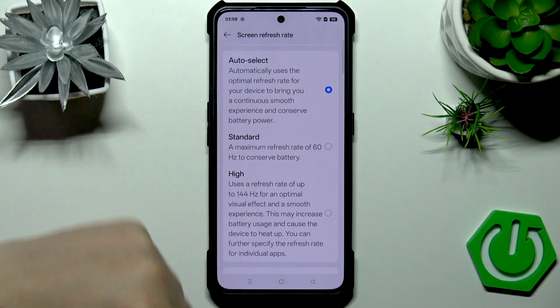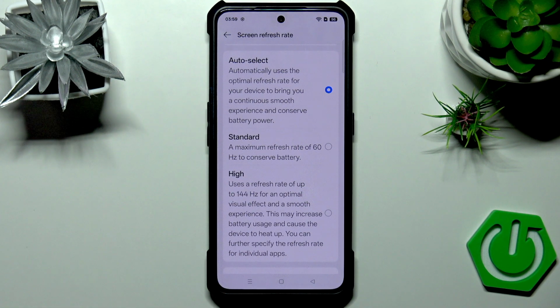This device allows you to choose between three options: the auto select, the standard and high. This device has a very good amount for smartphones these days because it's up to 144 Hz. It's above the standard 120 Hz refresh rate, so it is very important to use auto select or high.